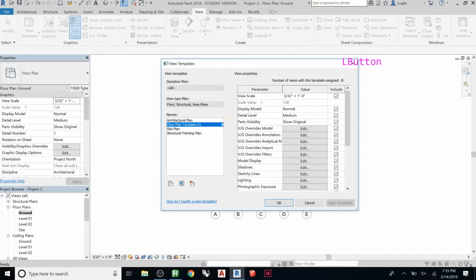Do you notice anything about this that looks familiar? If you look here, all of these, model, annotation, analytical, import, filters, when you go into any of these, it's the same exact settings we had before by just going here. So it's going to say, what type of view do you want? So it's a floor plan. If you look, these are the other types of templates that we can create.